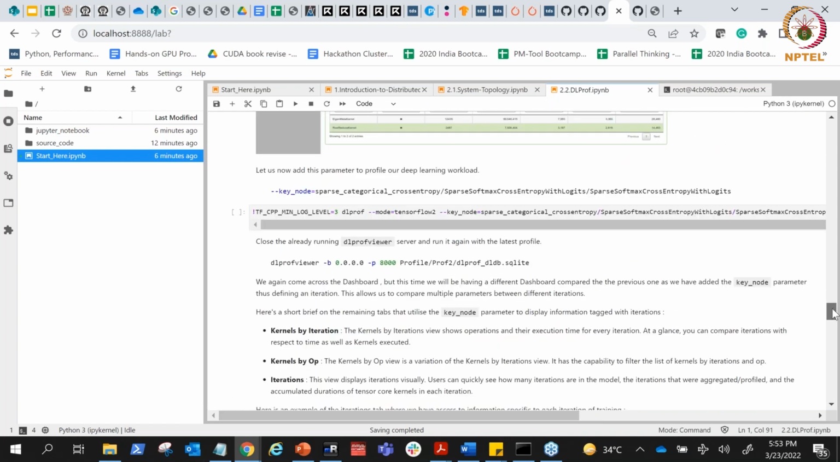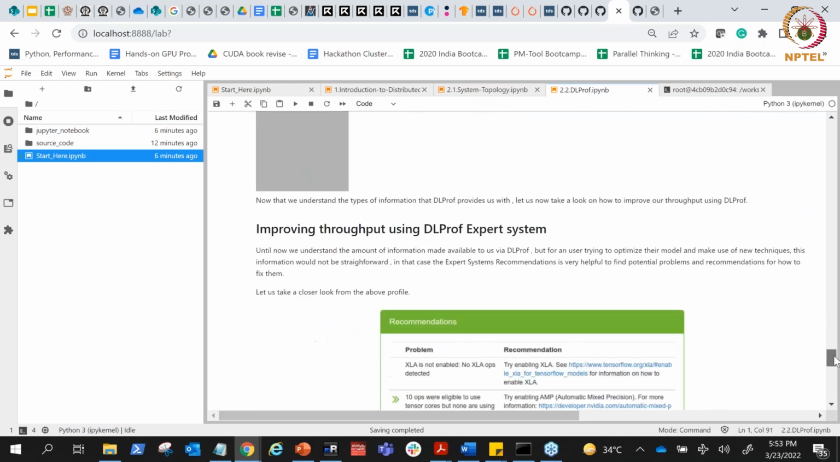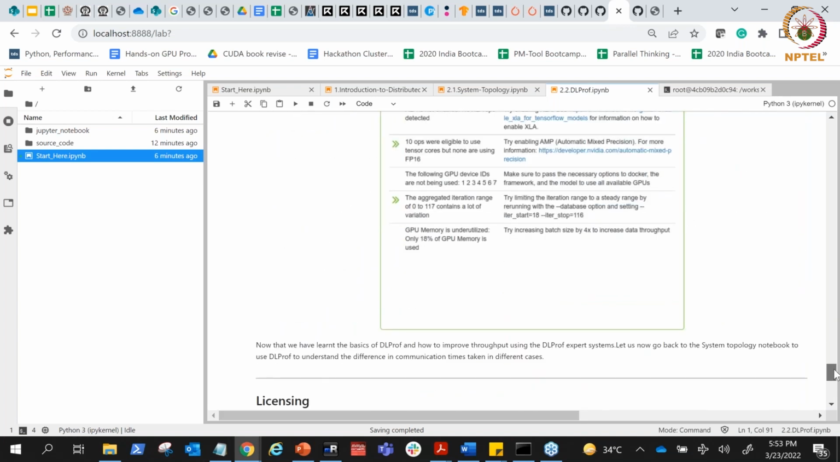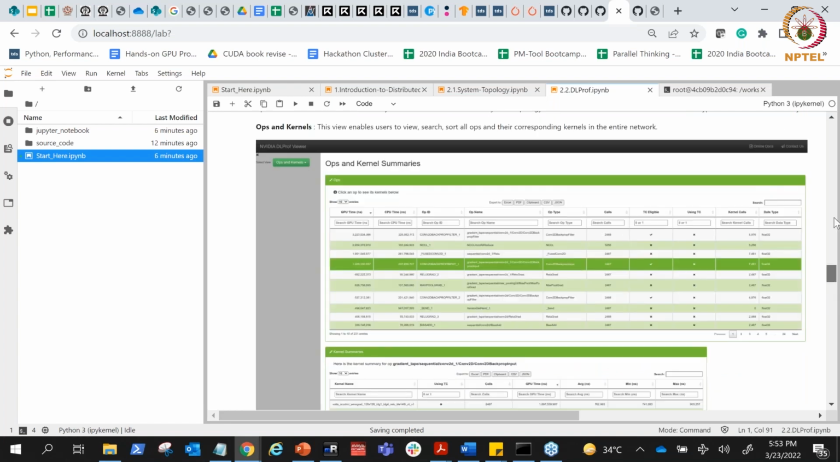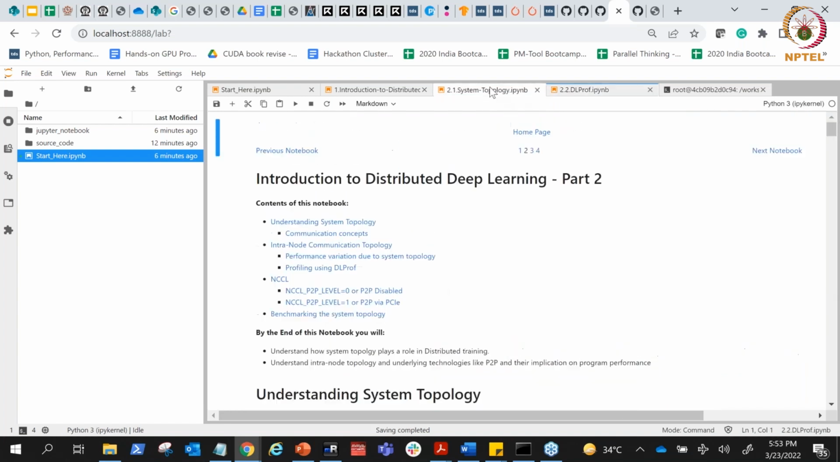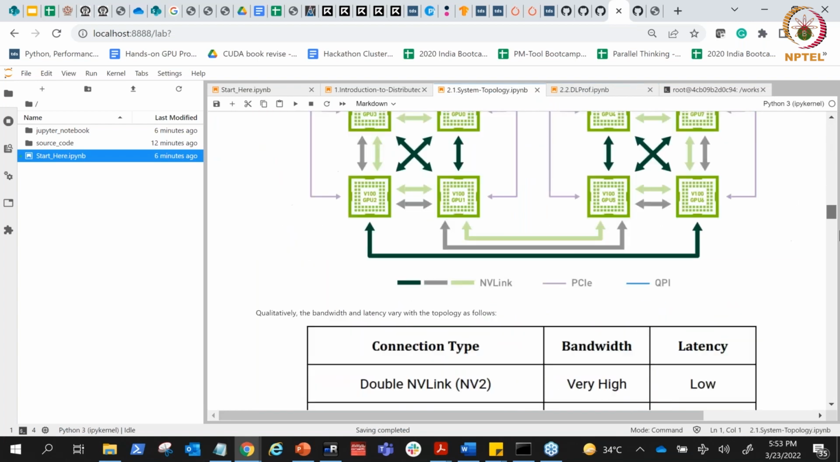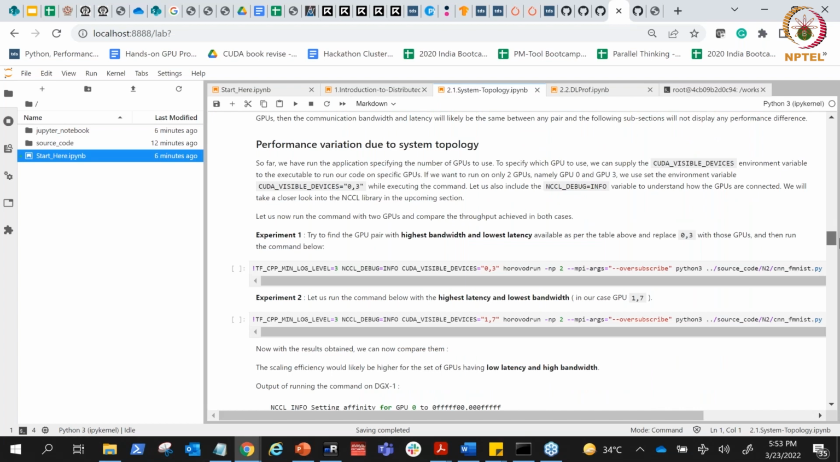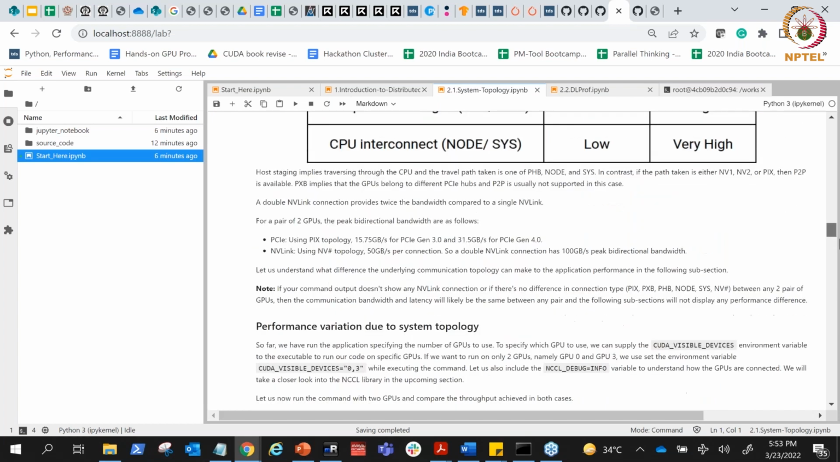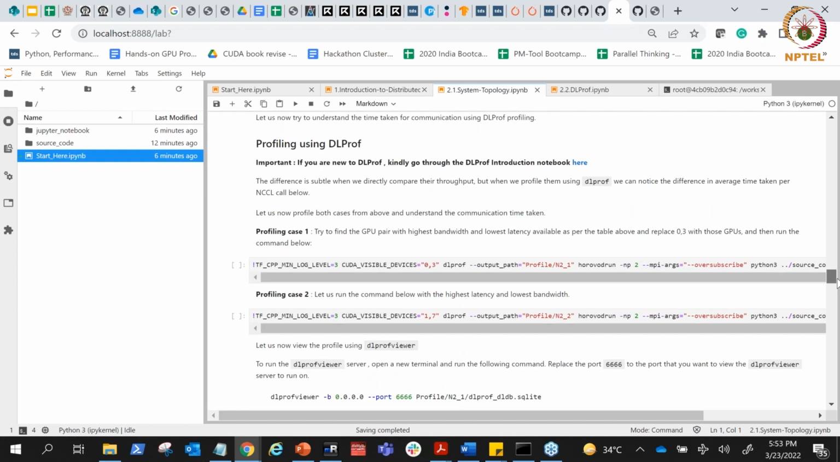So we can get more and more details about each and every operation, each and every GPU, and it will give you all those statistics. So that is what DLProf is all about. You can utilize the DL profiling tools to get really good insights into whether you're utilizing your overall system efficiently or not.